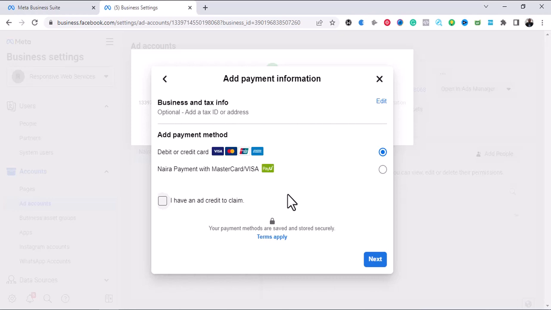And here, this is where you need to pay very good attention. As you can see now, they are telling you to add payment information. Okay, business tax, there's nothing wrong with this. You don't need to fill in this one. The business and tax info is optional.